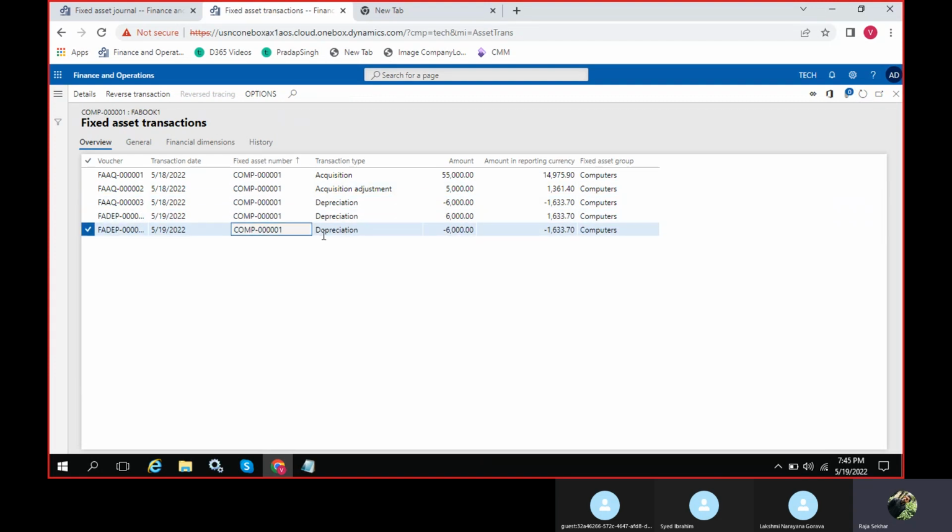So anyways, this gets reversed now. So debit and credit. If you want next month's depreciation, if you want to post on the 6th June month, you can post it here manually. Okay, clear, guys? Understood?